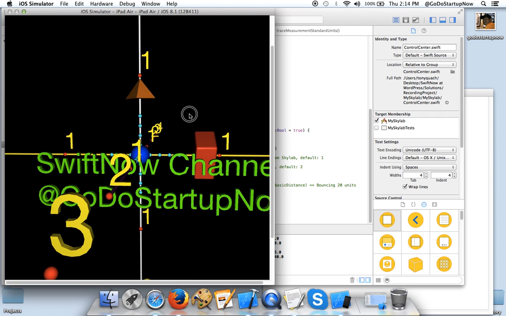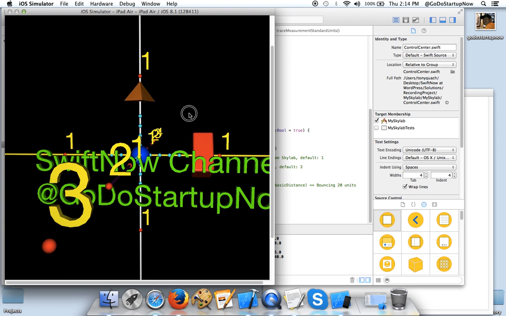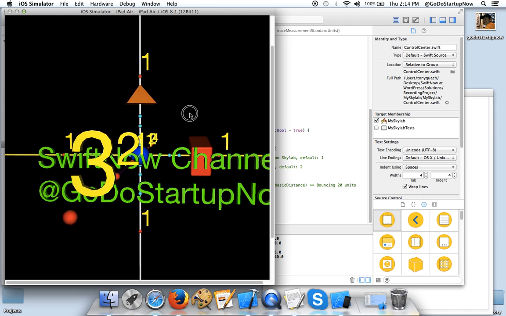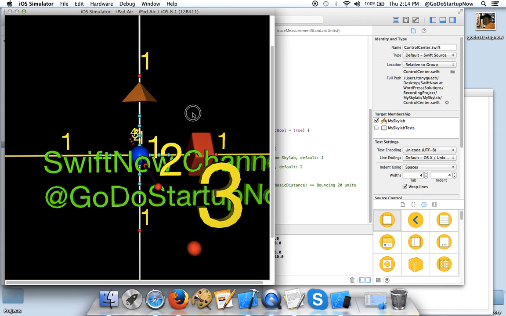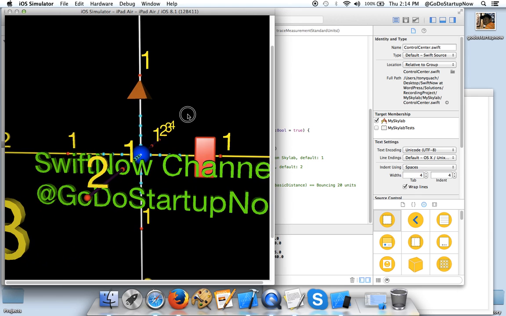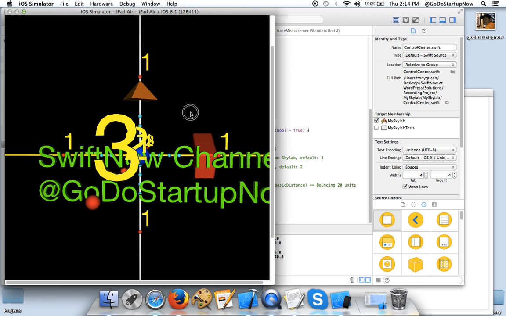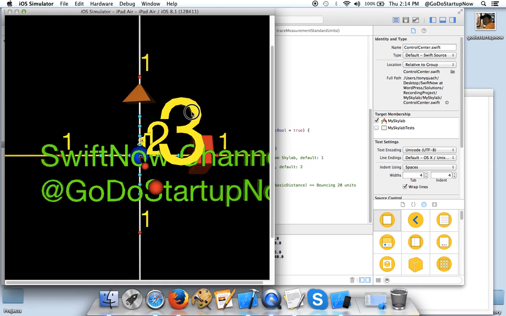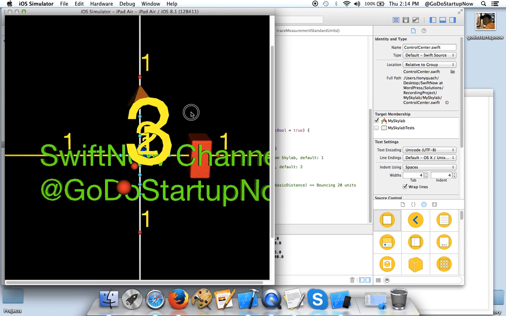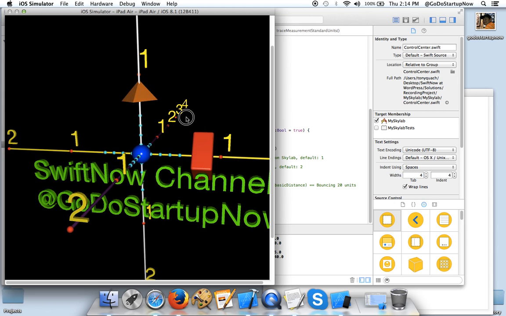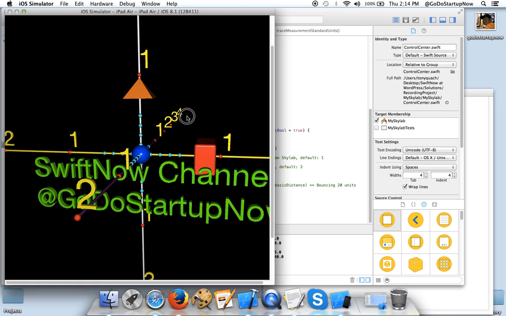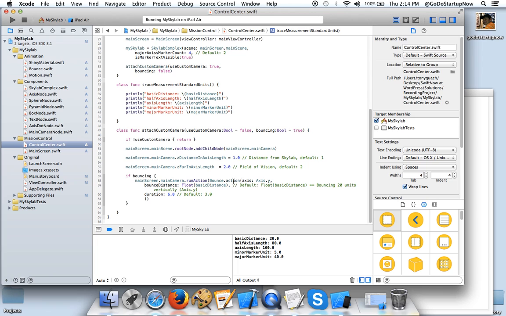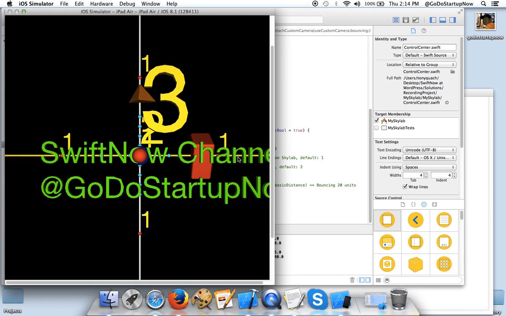As you can see, I place my camera too close to this complex. That's why I cannot see number 4 in front, but I can see number 4 behind. If I change my field of vision to be the same as the distance from the camera to the origin, then I cannot see number 4 in the back at all.